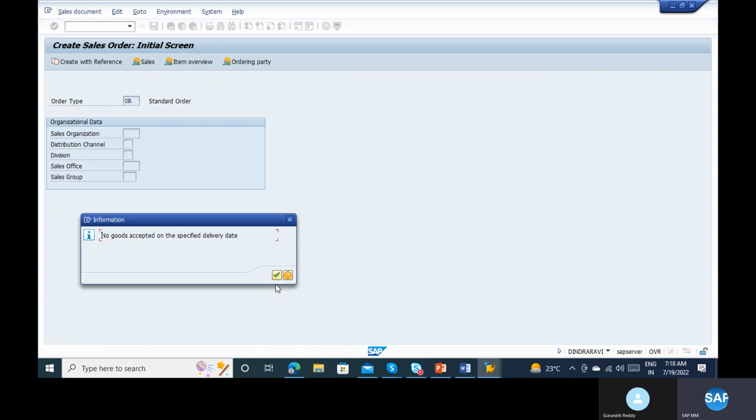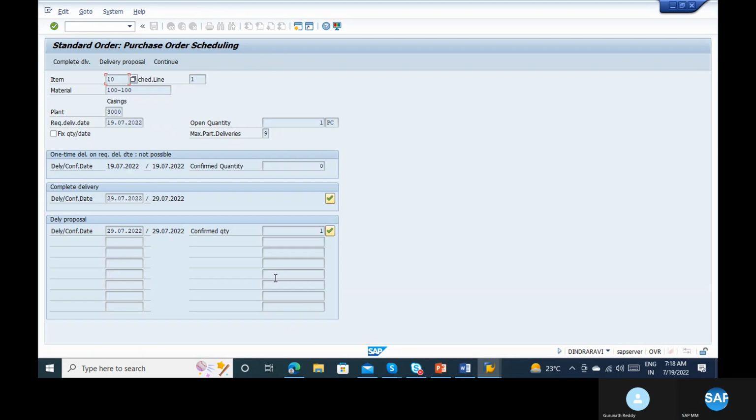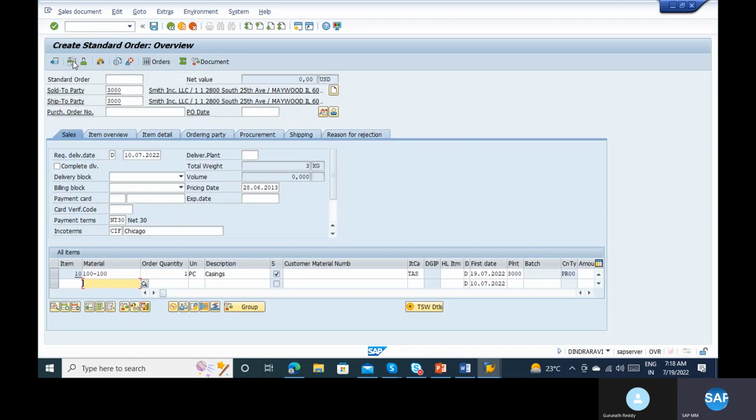Now enter. Okay. Now once you enter the details, it will give you that the required delivery date is the 19th, and the delivery confirmation is the 29th. So you'll get a confirmation date. The system will propose when you will get the stock.